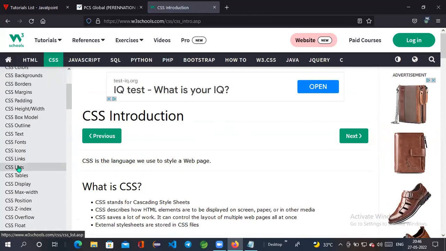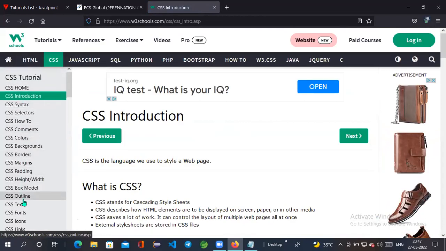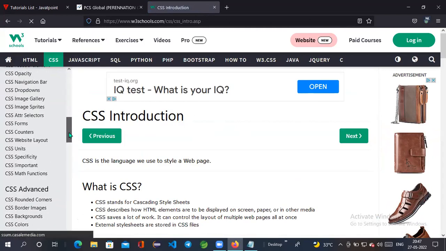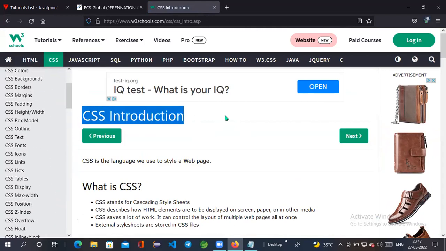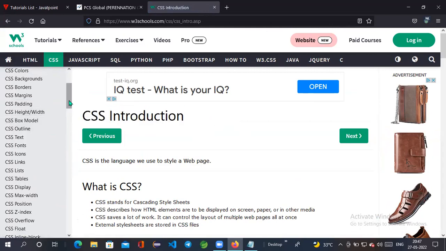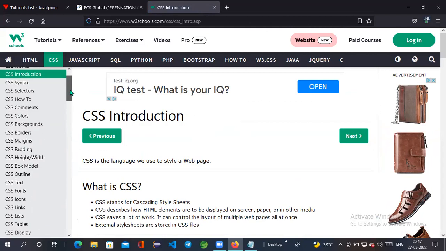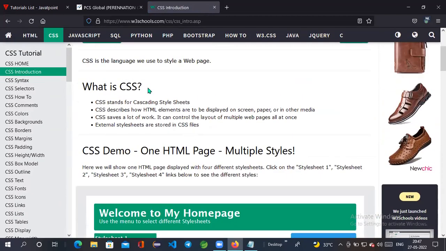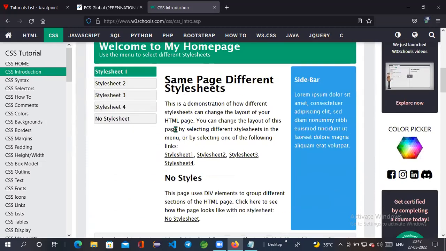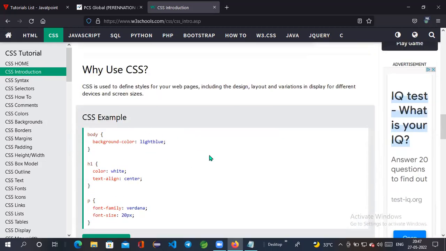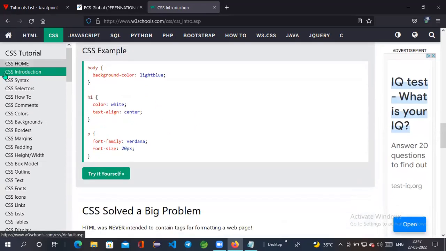I will also give you some basic idea for each and every topic of CSS. You don't need to go to the depth of CSS, only a little bit. You don't need any rocket science of CSS. So first of all, what is CSS? That I already discussed. It is just cascading style sheet. This is a basic example of CSS.